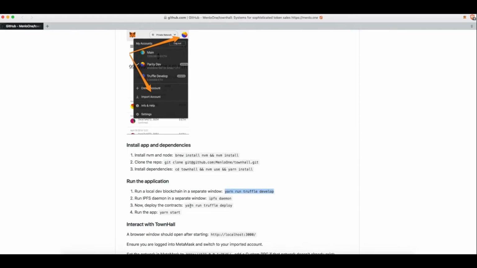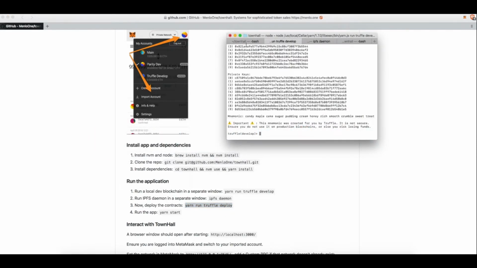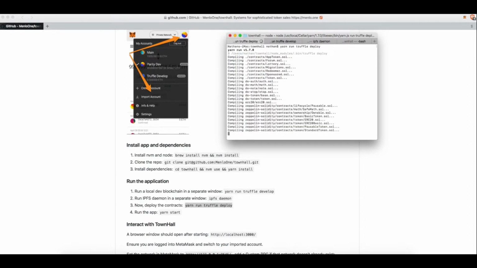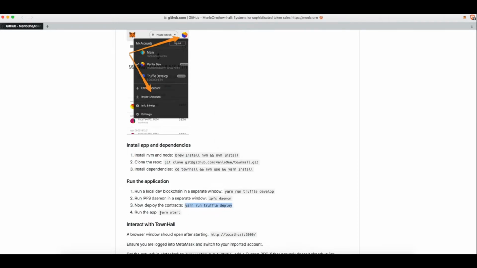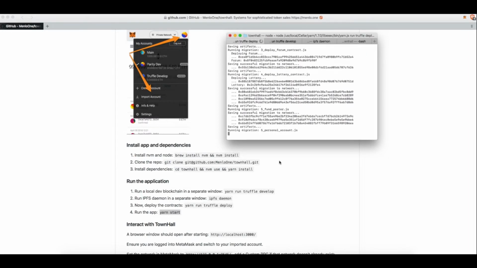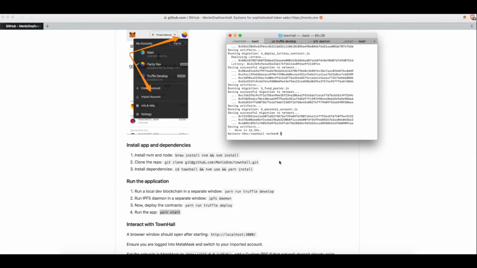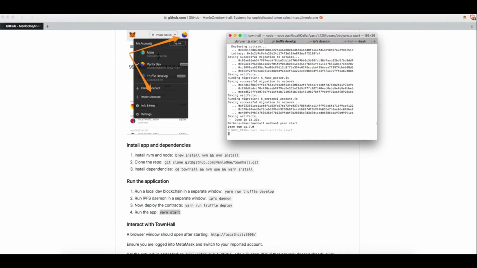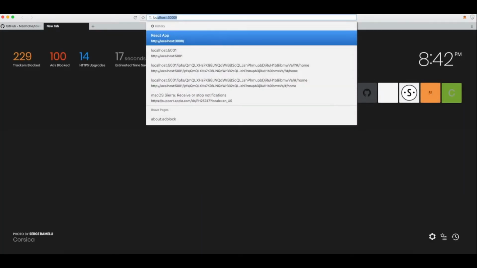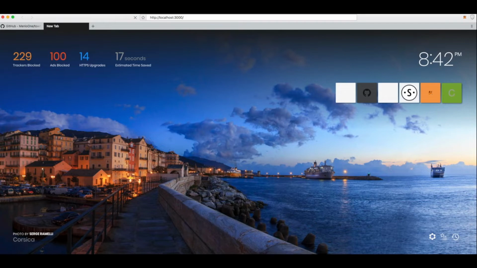So IPFS is running. Now we're going to do this command inside of the TownHall repo. Cool, and it's compiling. Okay, great. Now we're going to do yarn start. And it's going to prompt you for localhost 3000.